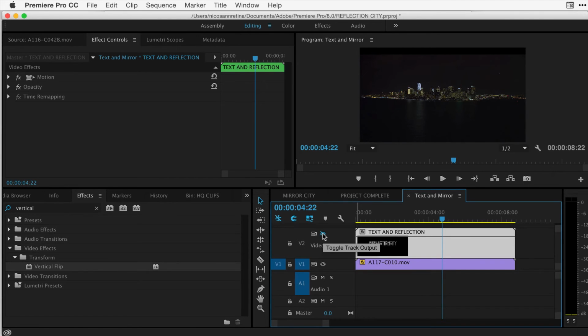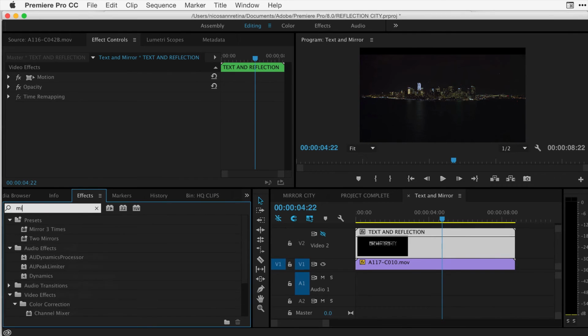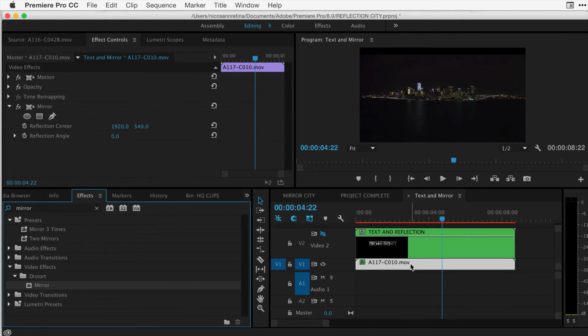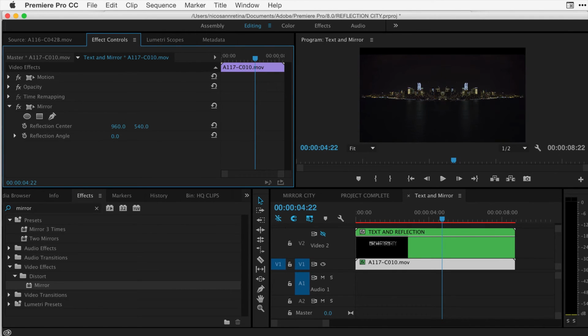I'll turn off my text and go to my effects tab, type in mirror to find the mirror effects, and from the distort category, apply it to the clip. Quickly bring the reflection center to 960 by 540 and change the reflection angle to 90. Now it's positioned there. I'll play with the Y parameter. I'll bring it up a bit so that it makes it seem like the city is level here in the shot. I think it just looks a lot nicer.